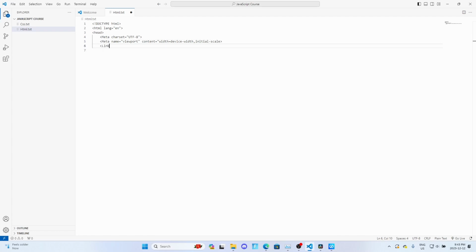Then we write link rel equals stylesheet, href equals css. Then we're going to write title, my web project, title. Then that's the header. Now we're going to work on the body, which will be h1, hello world, h1, body, and then html.